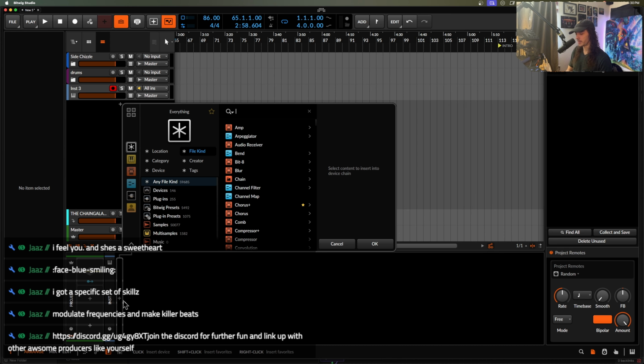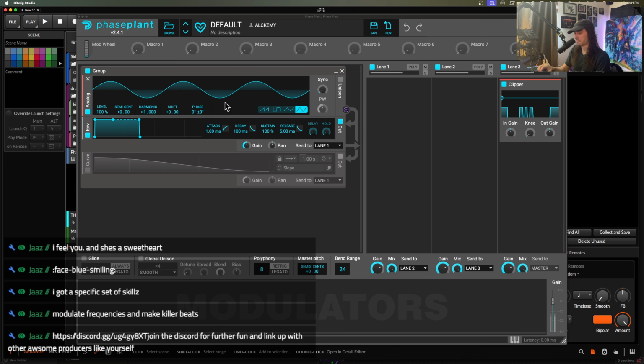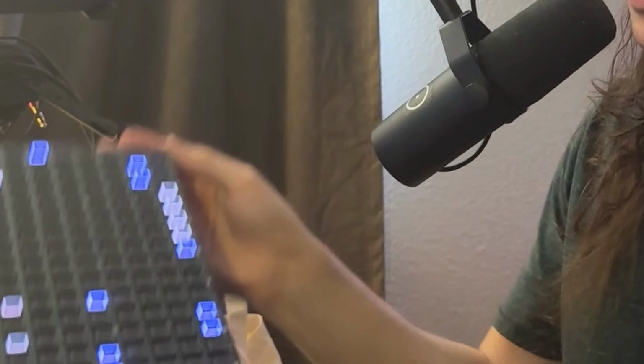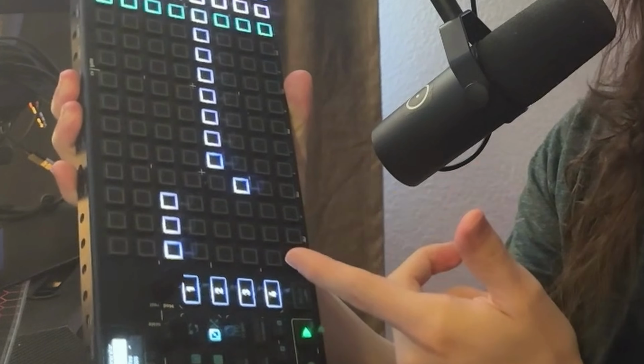Let's pull up an instance of Phase Plant. That's something that I do every Tuesday and Thursday at the gym. I hear that it's good for your heart health. There we go. And what I'm doing is I'm just generating random melodies on this. As you can see, I'm just hitting this button here, and that's generating a random tone.